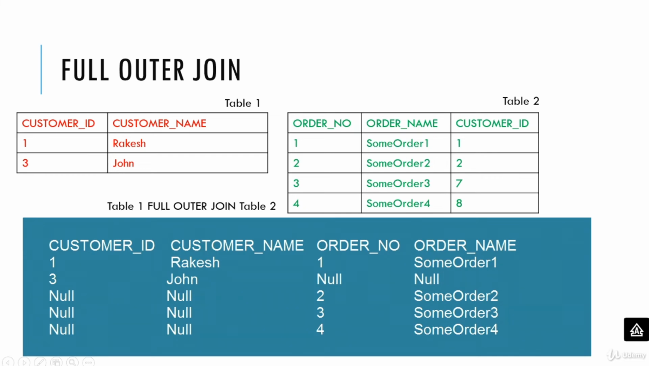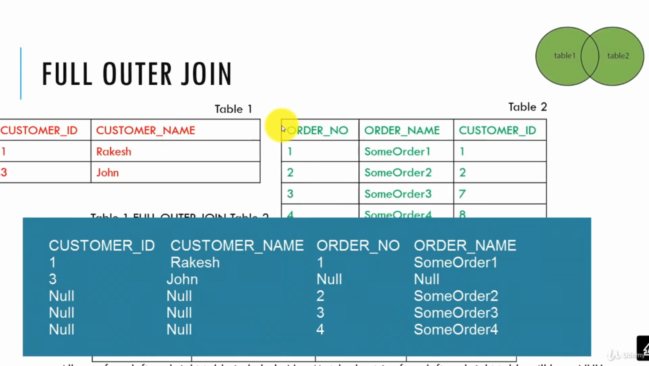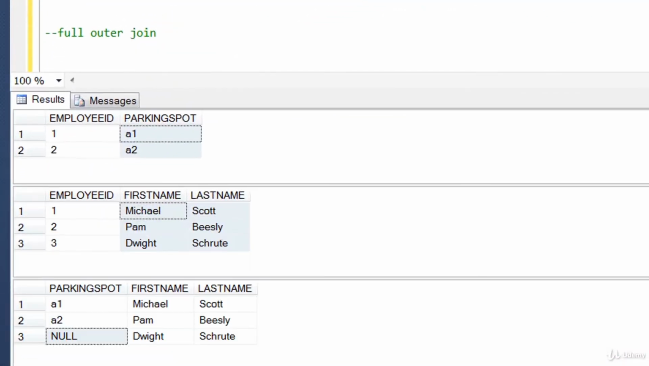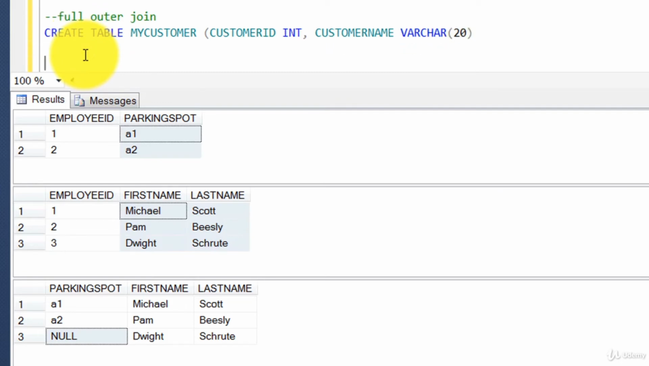So let's create these two tables so that you can have a look, right? And this is how it looks visually. All right, so I am going to go ahead and create a customer table. I'm going to say create table my customer, and then customer ID, and then what did we have? Customer name. Yeah, customer name. And then I'm going to just insert two sample values.